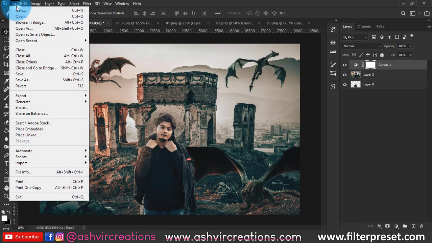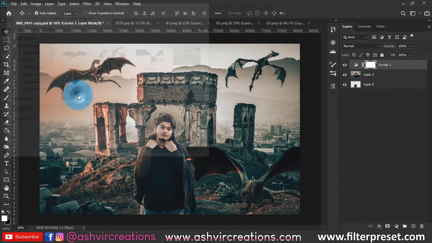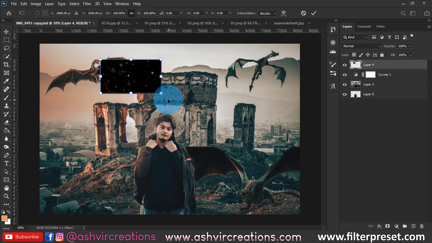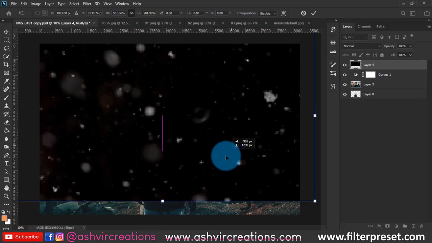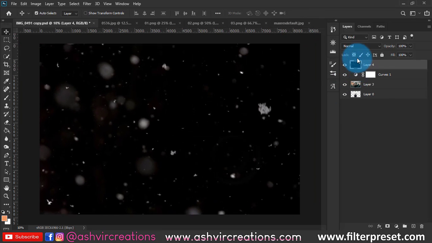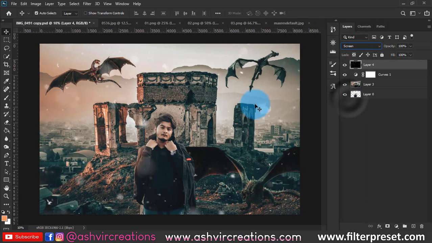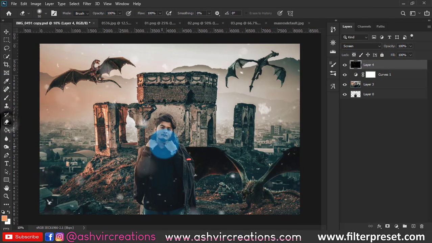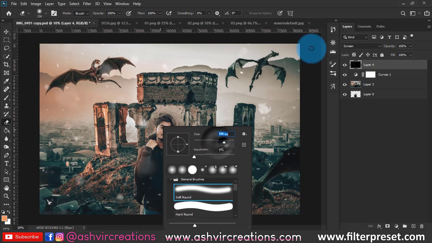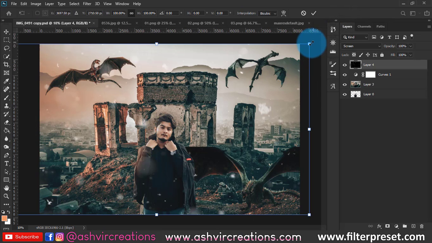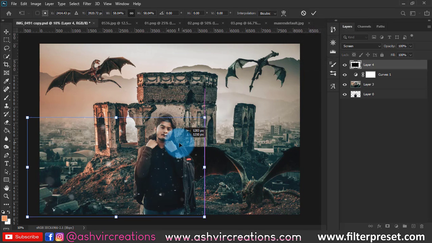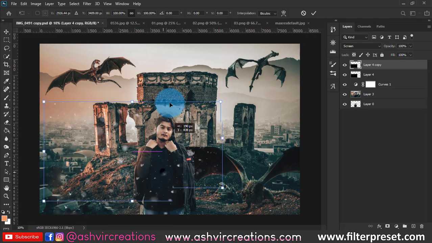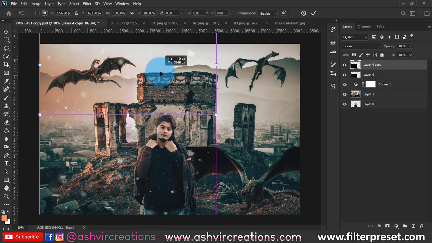So now let's add some more falling particles. Just drag and drop it over here, change the blending mode to screen. This will make your photo look more cinematic, right, guys? Let's select the eraser tool and erase the bigger particles, or you can press Ctrl T and reduce the size of this. Again press Ctrl J and place this somewhere over here.